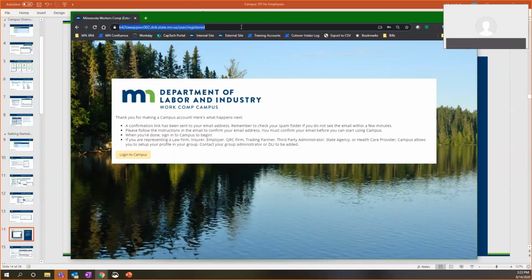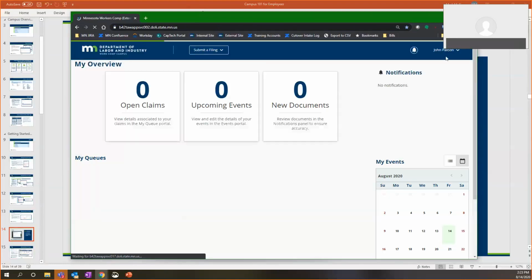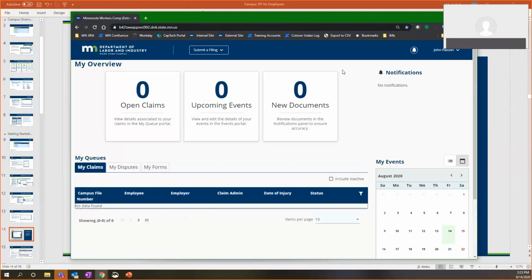What is it doing? There it goes. All right, so this is my campus dashboard for a new user. As you can see, I don't really have anything populating it right now because I'm not related to a claim yet. But I wanted to show the profile.